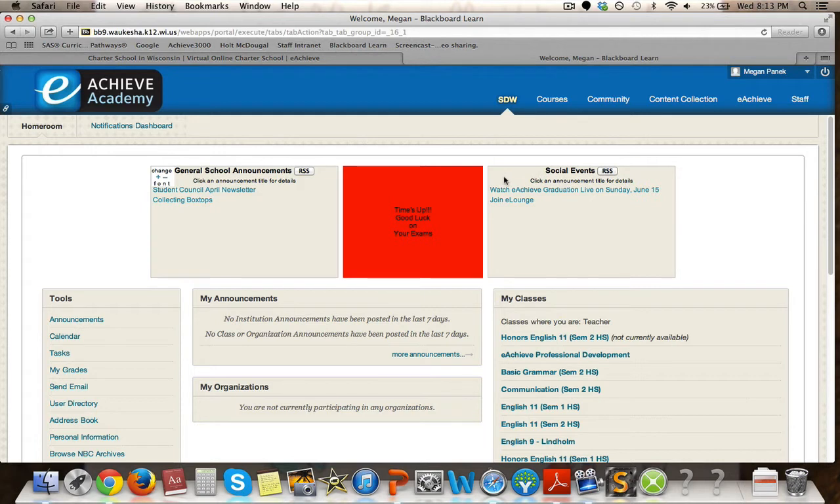You'll see that in the upper left-hand corner we have some general school announcements for all eAchieve students. In the upper right-hand corner we have social events, and remember that eAchieve students come from all over the state of Wisconsin, so our social events will be held periodically across the state. Right below social events we have your list of classes.